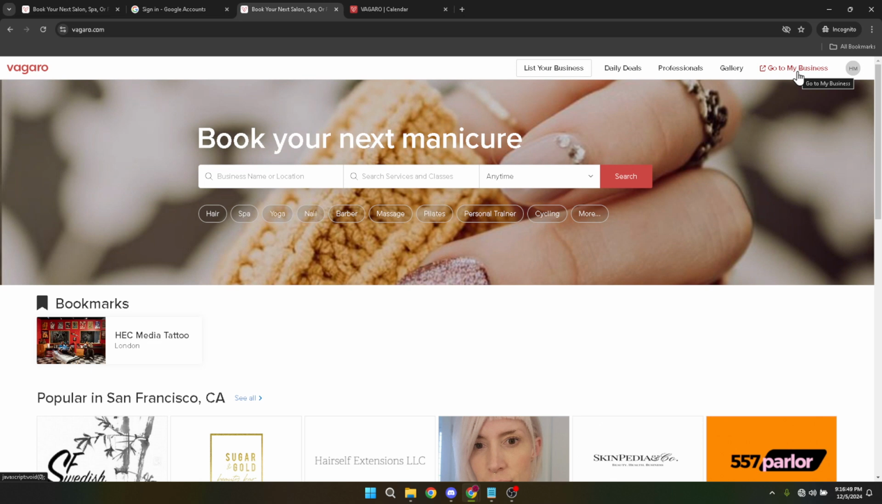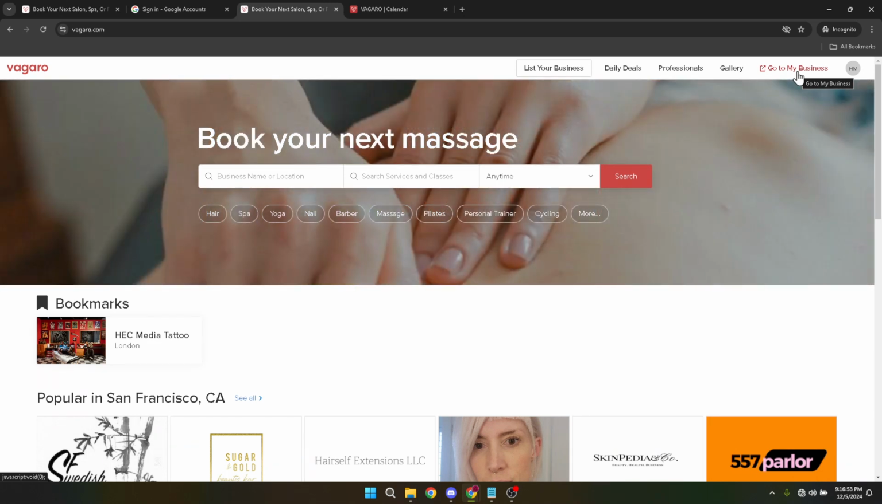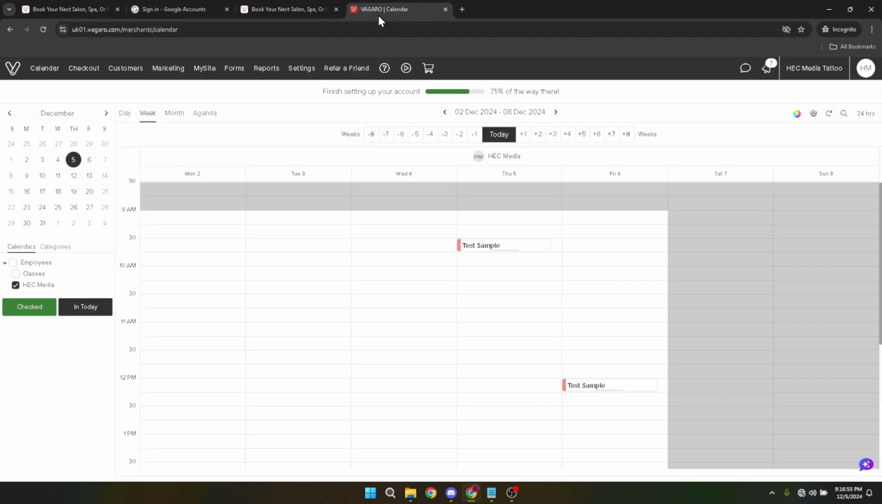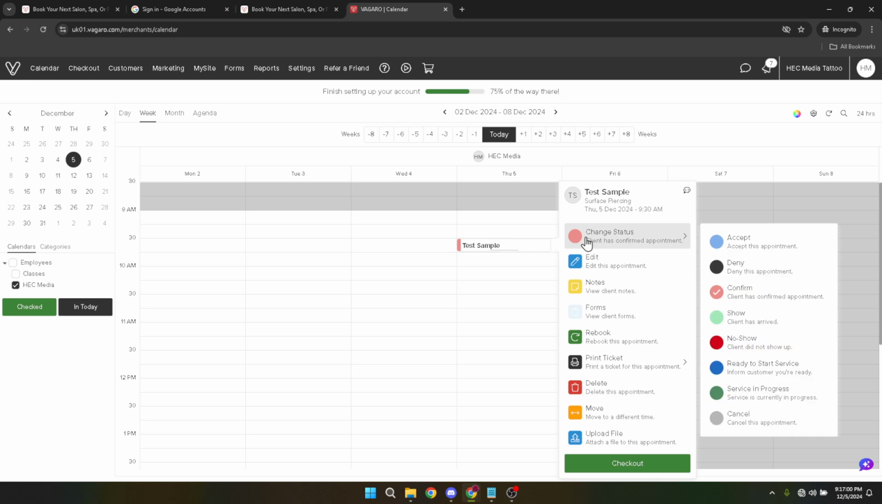There should be a direct link to go to your calendar. This is where things get interesting. Your calendar is the control room for your appointments, giving you a clear overview of what's coming up. Now, find the appointment you need to reschedule. Your appointments are neatly listed, making it easy to locate the one you're focusing on. Once you've found it, clicking on your appointment will open up the details and options available for that particular booking.